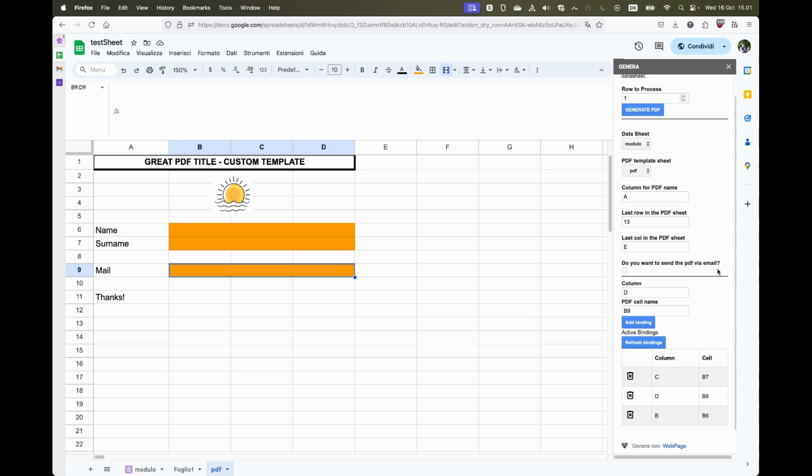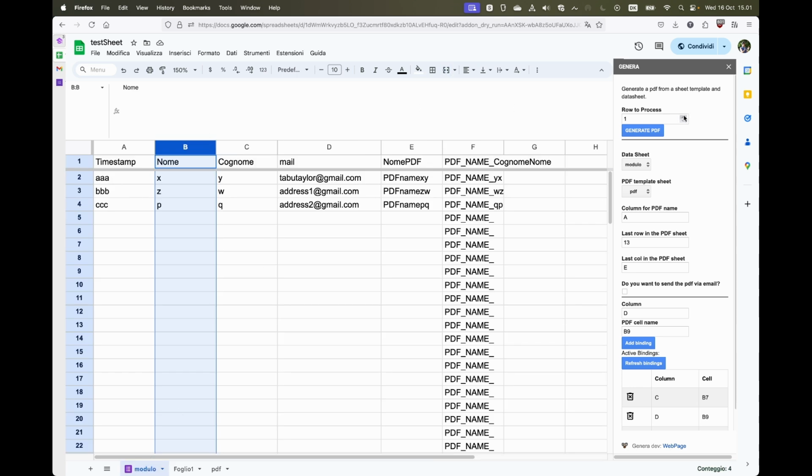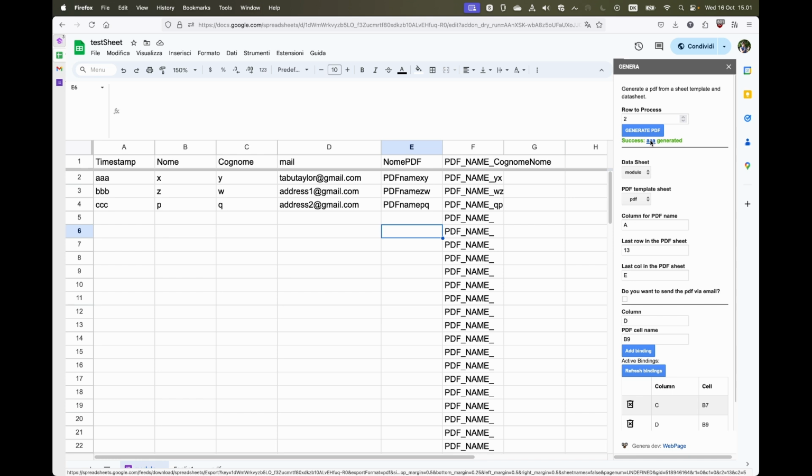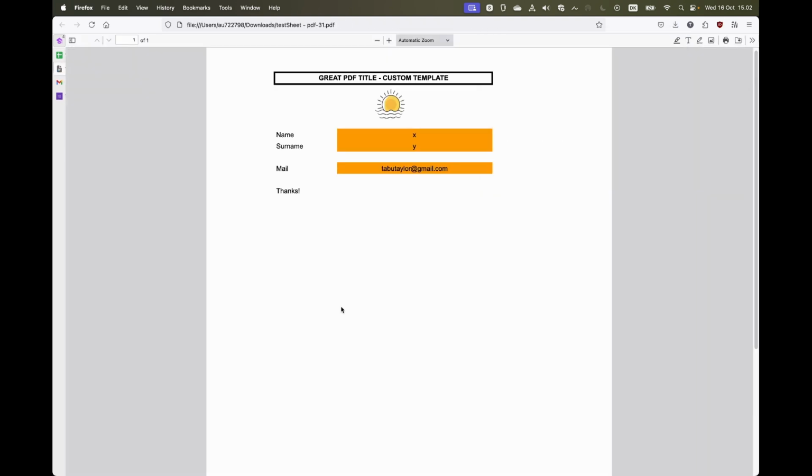Perfect. Now that you have it, you just have to specify a row that is meaningful. In this case, I don't know, I take the second one and I generate the PDF. Wait a couple of seconds, and there it is. I used as a column for the PDF name A, so of course it used this one, which is not ideal. What I wanted was this as E, and so I generate it again. And there it is, perfect. And I can download it with the field value, perfect.